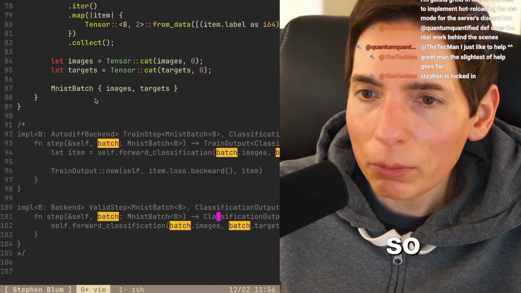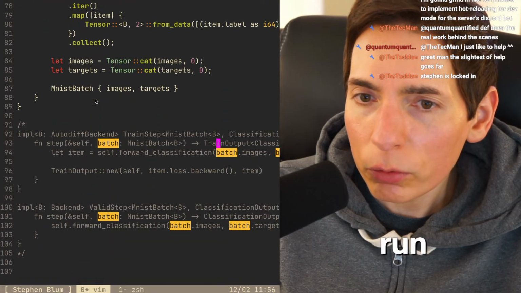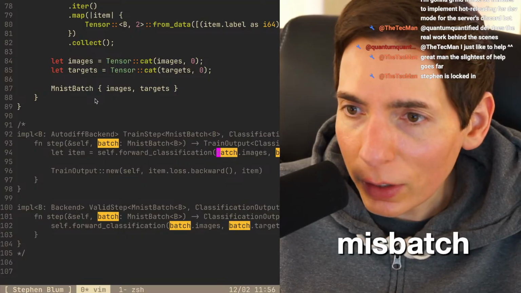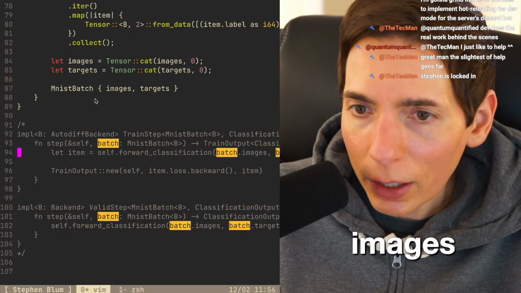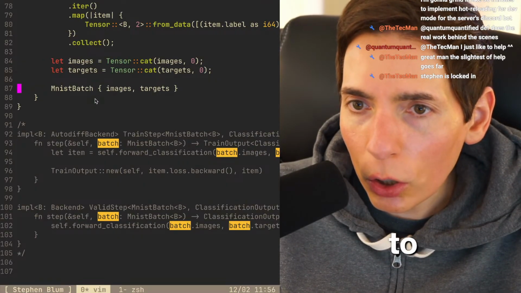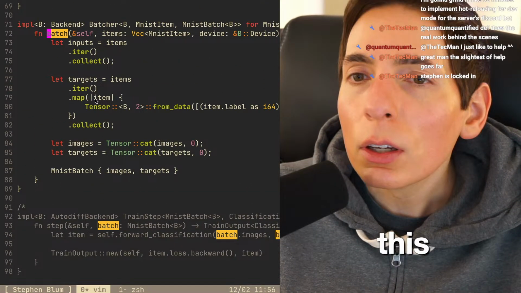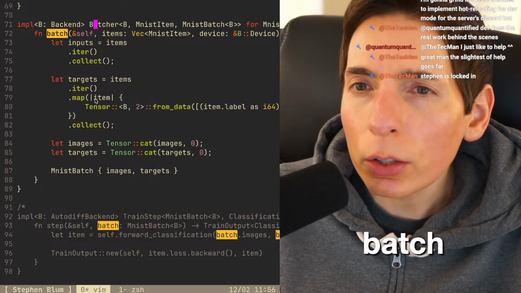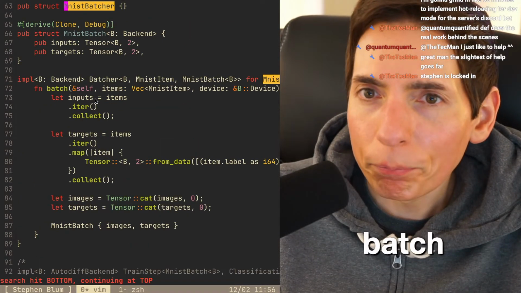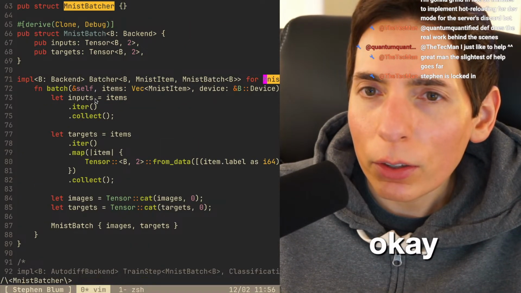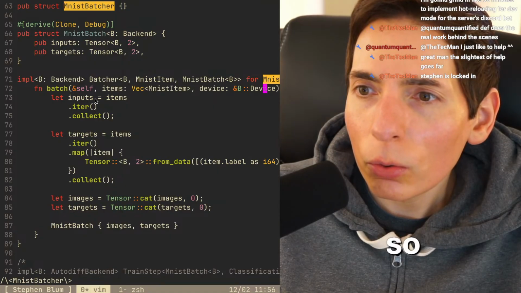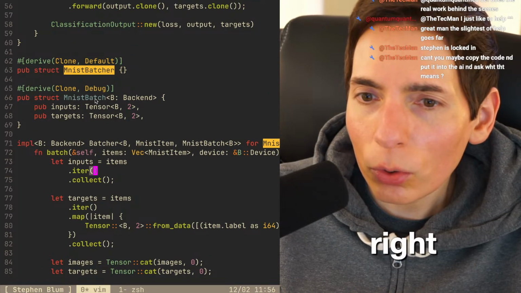Where do we run batch at? Okay, so we run step batch MNIST batcher. So let's give this batch images and targets, which is going to return a struct. So where does this get the batcher? Here's the batcher for MNIST batcher. All right, where is that at? So this is a struct.